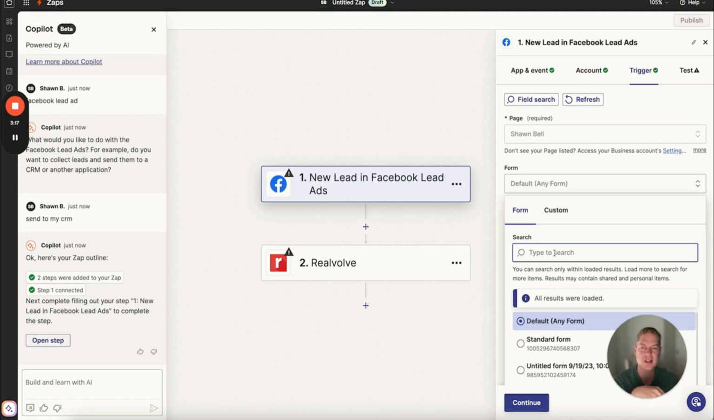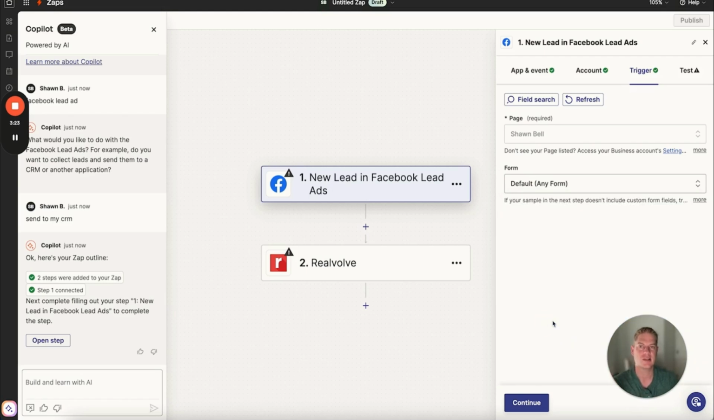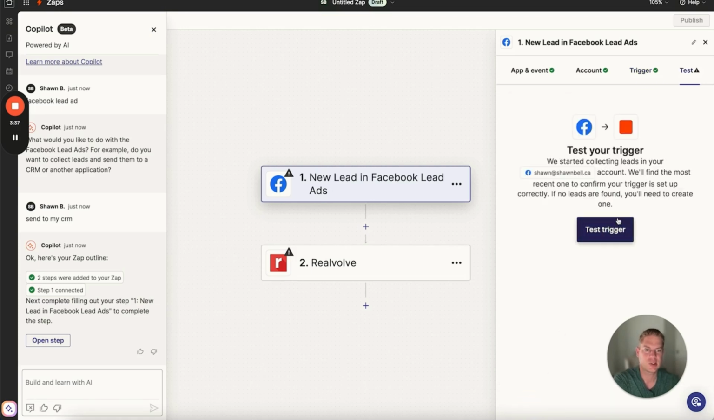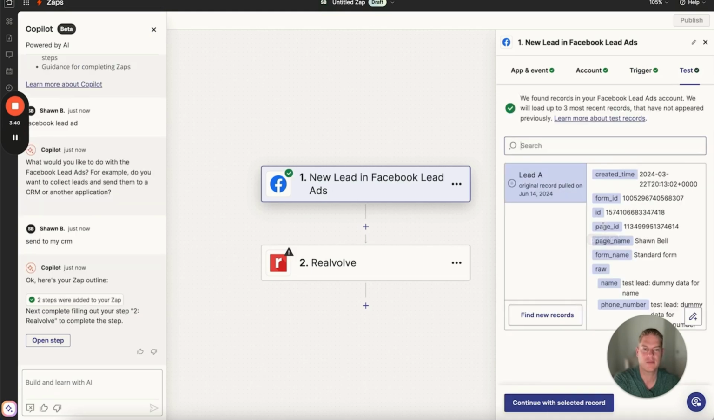So you'd have to come in here every time you're changing your Facebook ad and select that new form. So what I like to do is put it as any. That way, any Facebook ad that I run, like a lead generation type of ad where it's creating a form, those leads are automatically going to come over into RealVolve, if that's what I'm using. So we go continue. You could test the trigger. It has you do that before it'll let you continue.